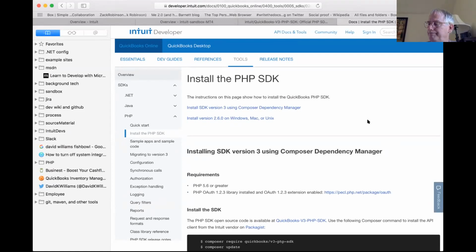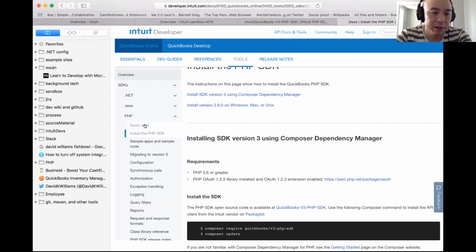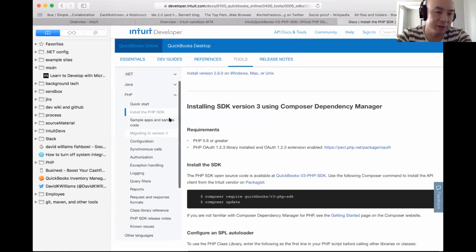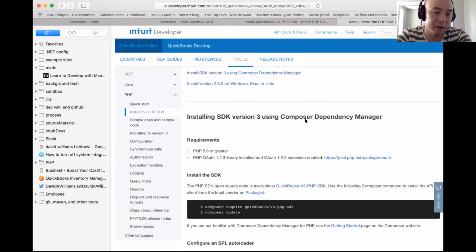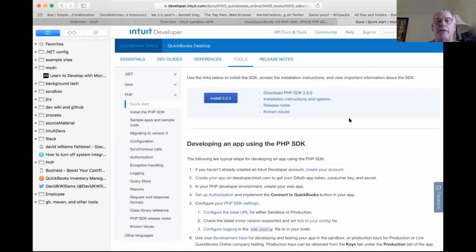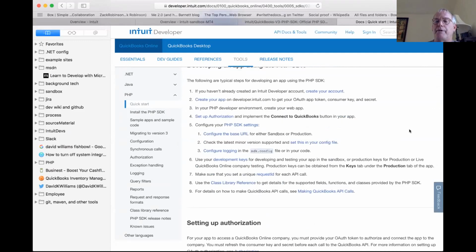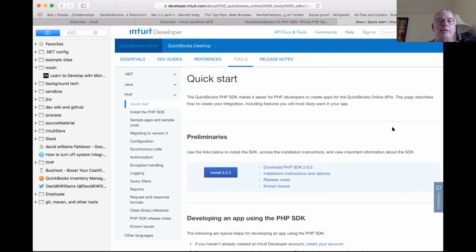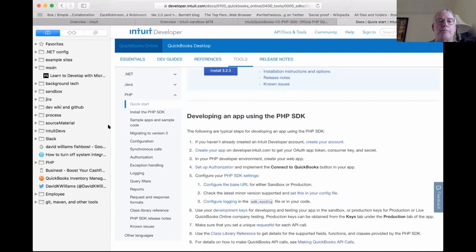So I noticed on the drop down there, we have quick start, install the PHP SDK, sample apps. For a new developer, do you recommend that they just go down that progression? Is that meant to be kind of like an order? Absolutely. Yeah, the quick start is where you should start, and that should take you down through the basics of developing and using PHP. Each of these, the quick start has links into these other more detailed pages.